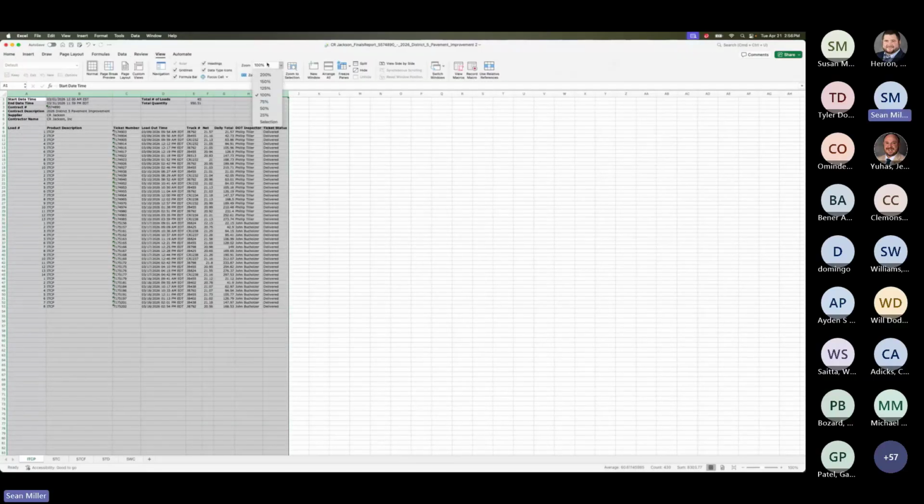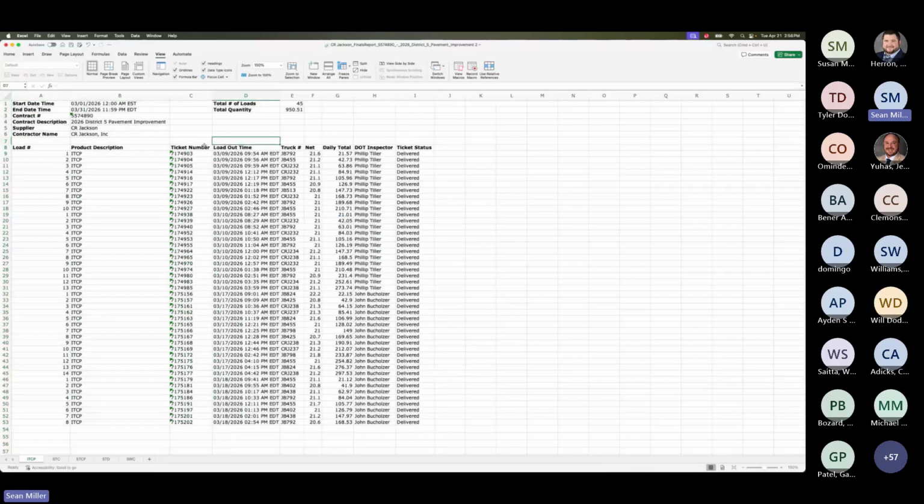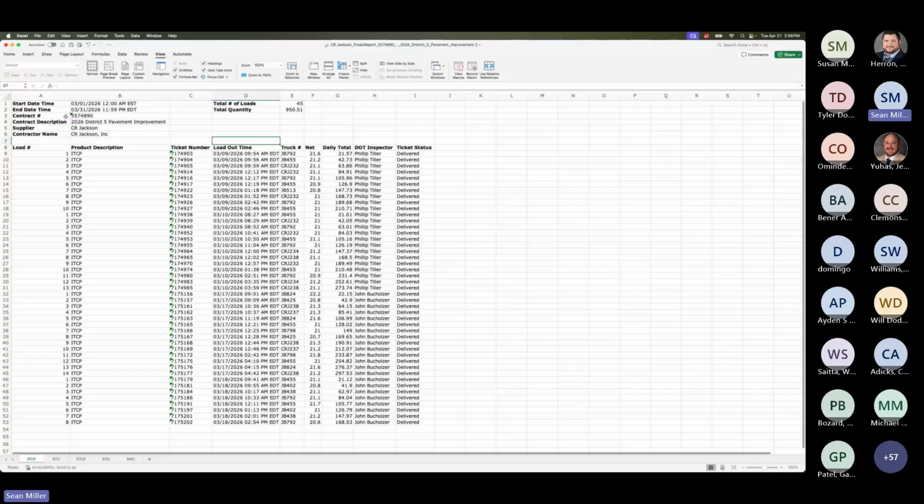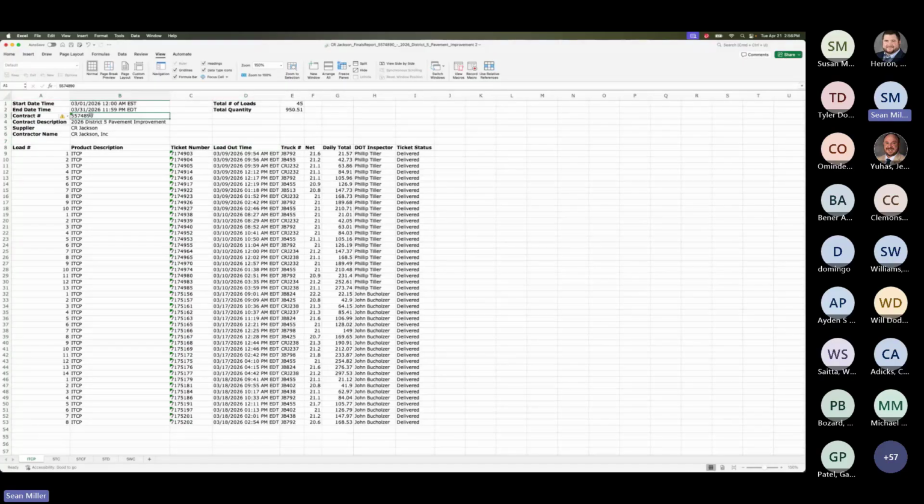that comes out kind of small. So if you go to view and zoom in, that'd be helpful. And I'm actually going to see this broken out by every single product in its own Excel page. So I'm going to see at the top, this is my range of time, the month of March for this contract. The supplier and contractor were both CR Jackson. 45 loads were confirmed as delivered for this total tonnage for ITCP product description.